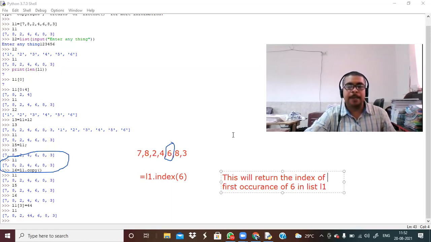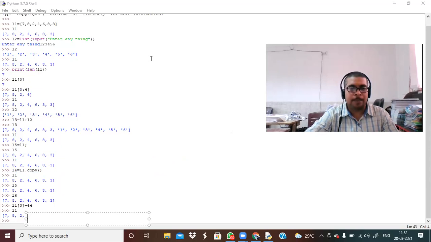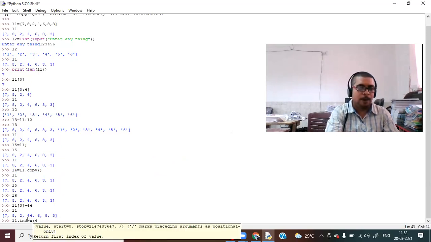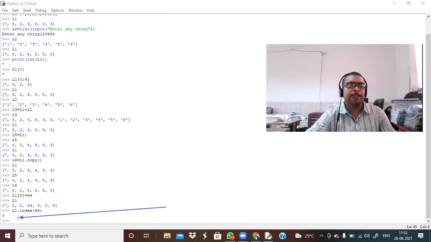Let's see it practically. You can see we have got 7, 8, 2, 4, 44. Now I want to find the index of 44, so I write L1.index of 44. You can see it has returned 3. It means it returned the index of the first occurrence of that element.